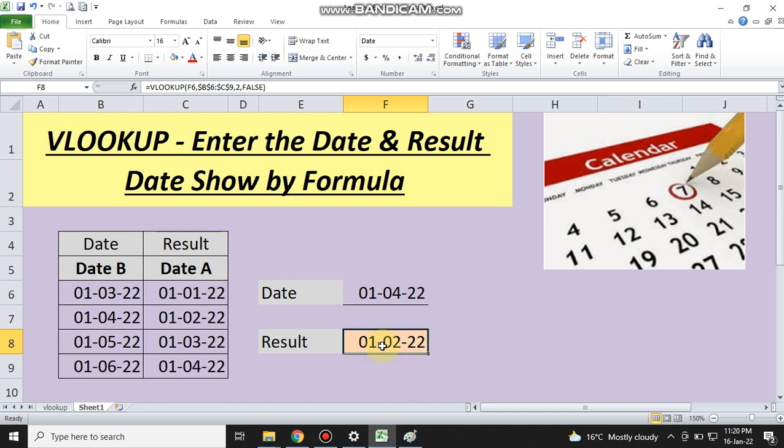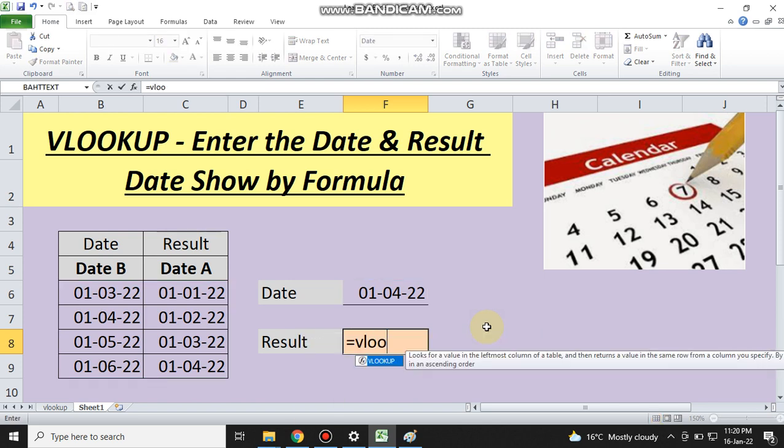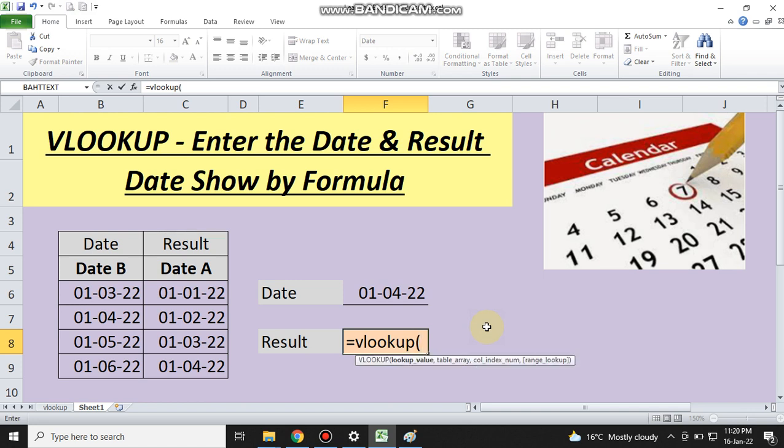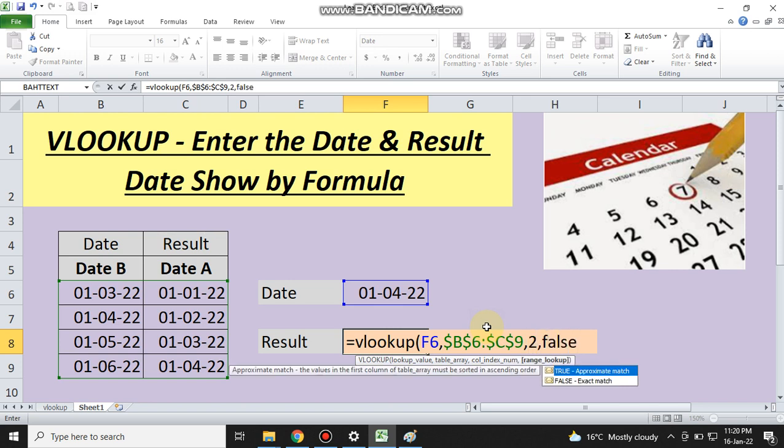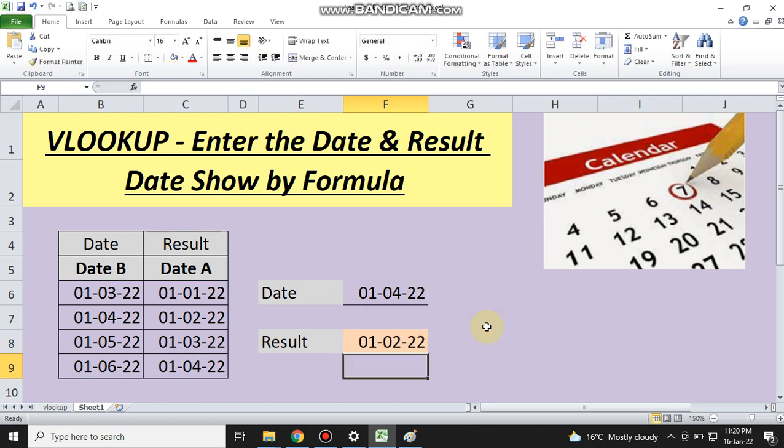How to do it? We use just the VLOOKUP formula, a simple VLOOKUP formula. This is the VLOOKUP formula. Let's do it. Equal to VLOOKUP, bracket open, lookup value, comma. This is our range. Use F4 to fix the range, comma. We require column number 2, comma, false. Bracket close. Enter.